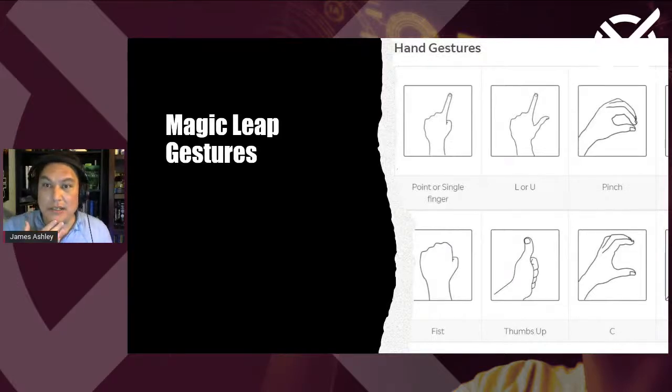Magic Leap was a competitor to the HoloLens from about 2017 until 2019, I'd say. And currently they're in hibernation, but it sounds like they're going to come out with a second device very soon, which is exciting. And they were late to get into gestures, but to compensate for it, they tend to have a greater variety of gestures than the HoloLens did.